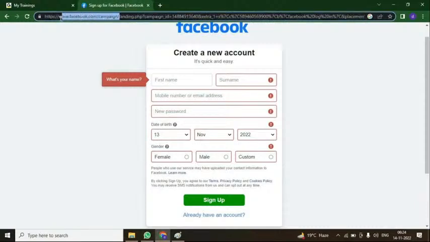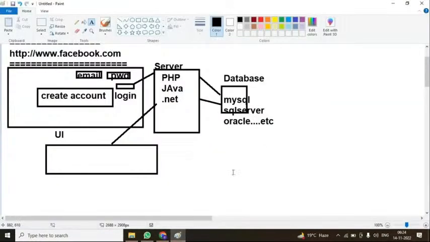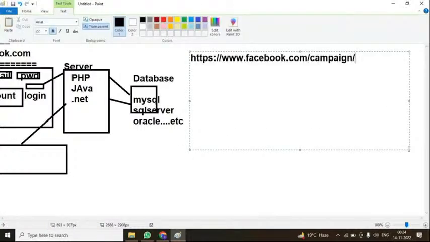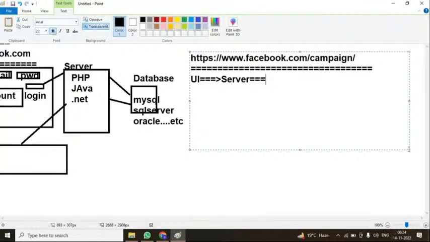This is one URL example of a front end page interacting with a server page. That front end UI page is always interacting with a server page, and this server page always interacts with the database. Here, this is the application.